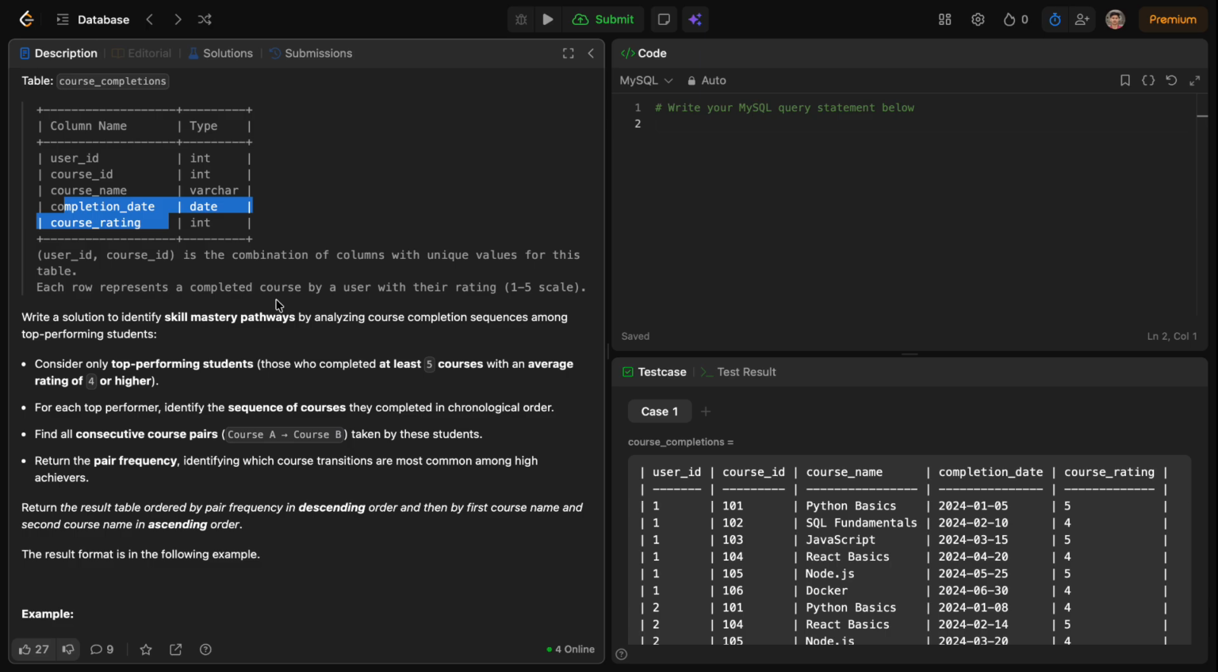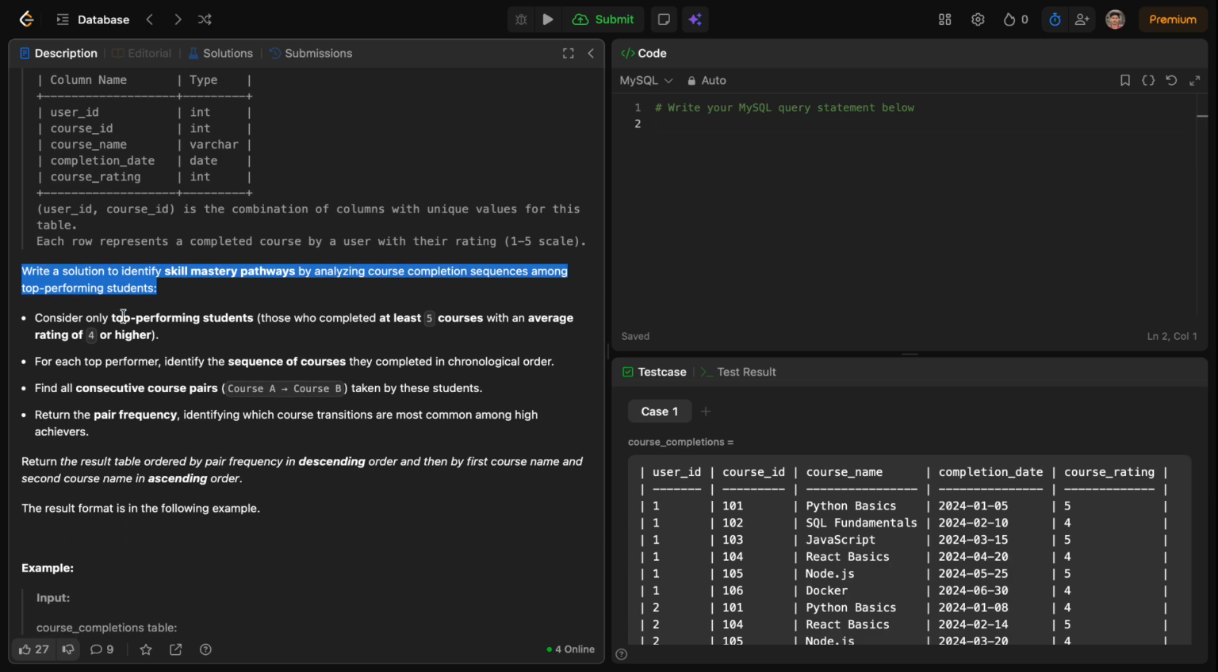Write a solution to identify skill mastery pathways by analyzing course completion sequence among top performing students. So what are the conditions for the top performing students? Consider only top performing students, those who completed at least 5 courses with an average rating of 4 or higher. So the very first condition is only those students who have completed at least 5 courses with an average rating of 4 or higher.